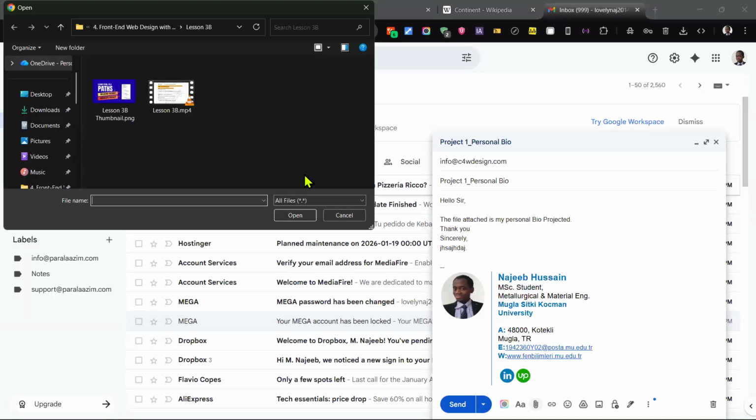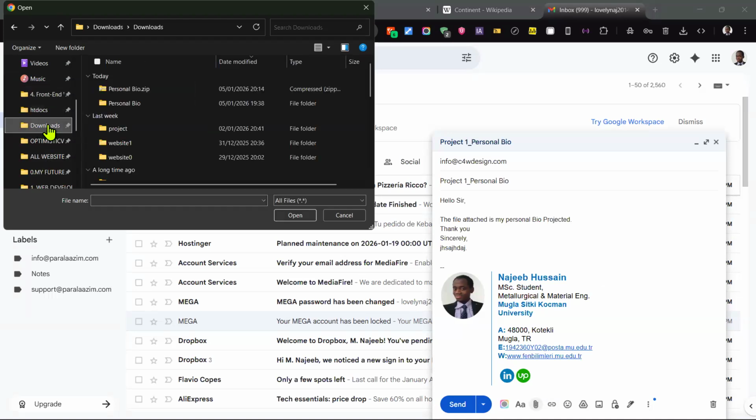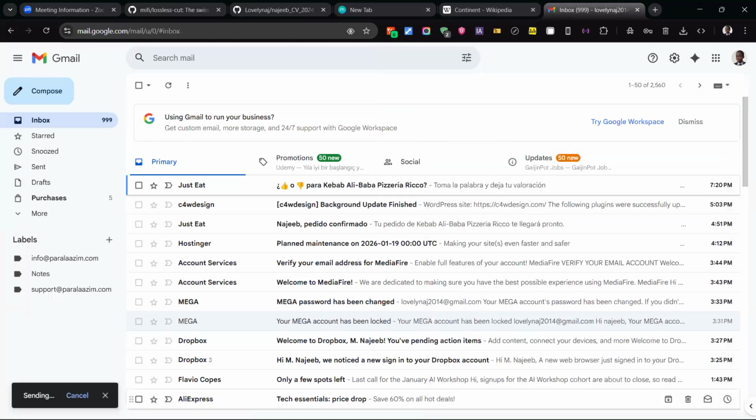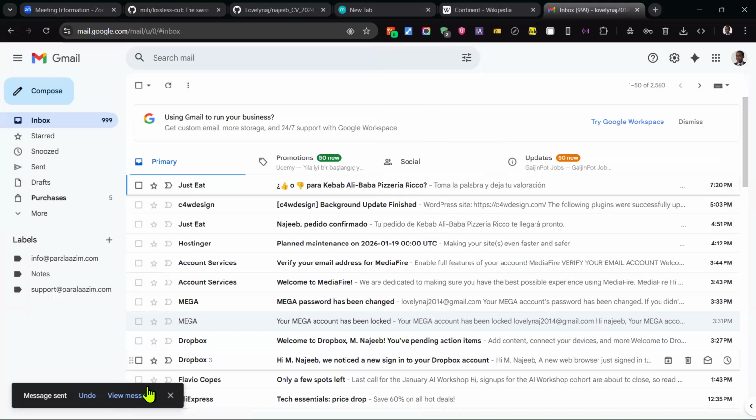You click on it, it will open your computer for you, right? Now you go inside where you save the folder, the file, right? Now which one are you sending? You see it is here, zip. You make sure it is the zip one, compressed one. You click on it, then you select open. Now it is attached. Personal bio zip. So it is attached. Then now you send. Now I've sent. Now it is gone.